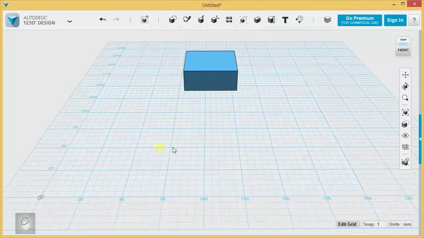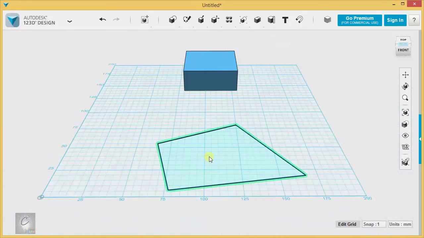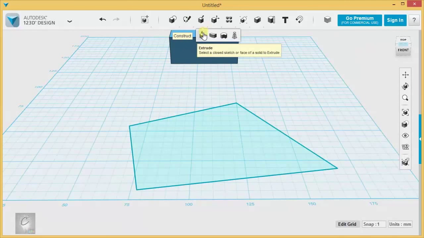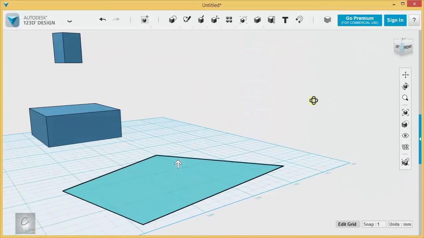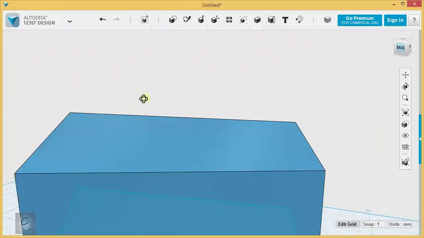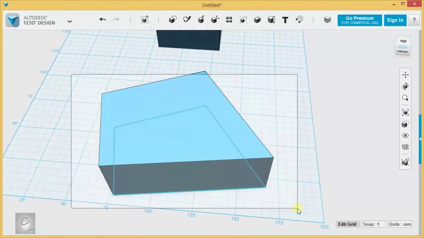You draw a sketch, any shape you want, and you can either click it and hit the gear, or you can go up here to construct and hit extrude, and by dragging this arrow up, you are able to create a new 3D solid. But there's a little bit more to it than that.